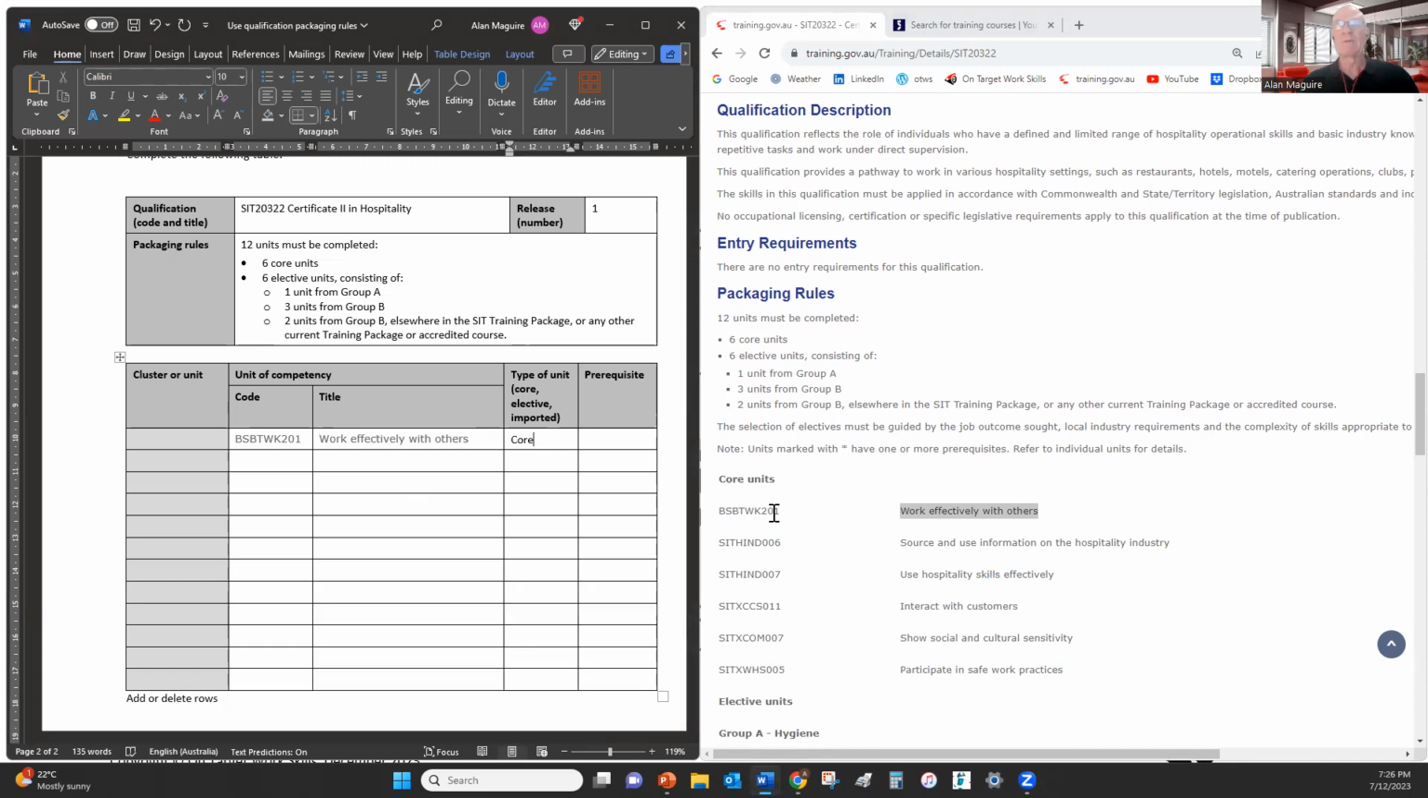Is there any prerequisite? Well, if we look at a note here, it says that units marked with an asterisk have 1 or more prerequisites, and we'd have to refer to each individual unit to determine what that prerequisite is. In this case, there's no asterisk, so there is no prerequisite. So I'll just put in there none. So now we just move all the codes and titles of the core units across to the table.